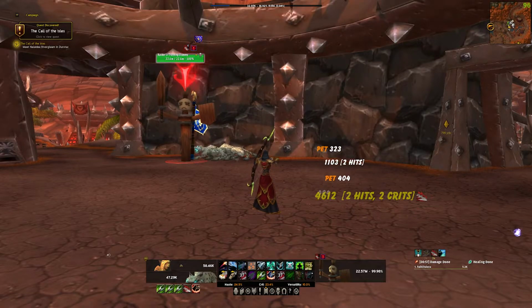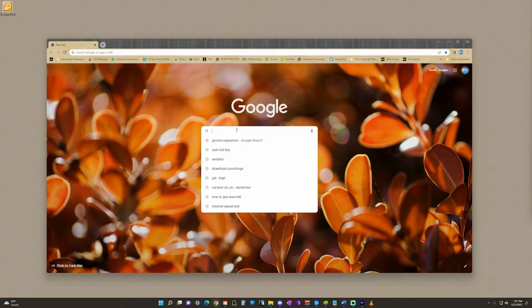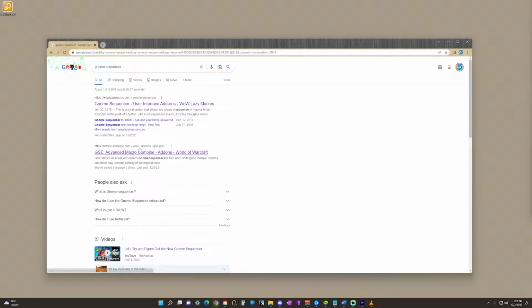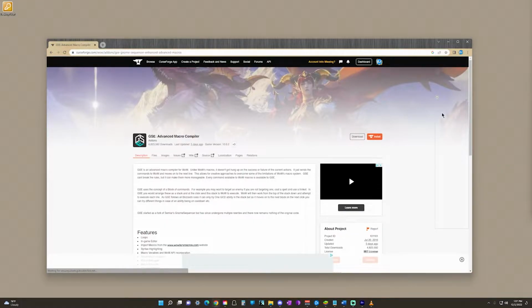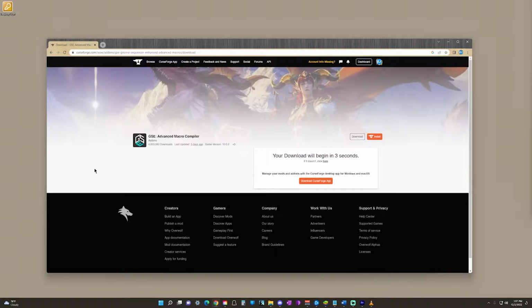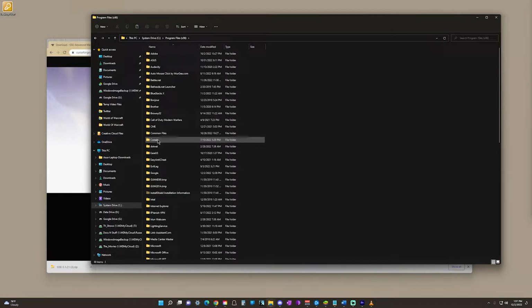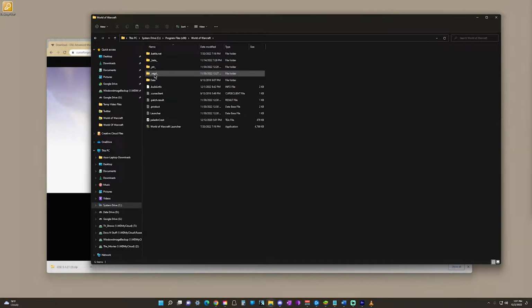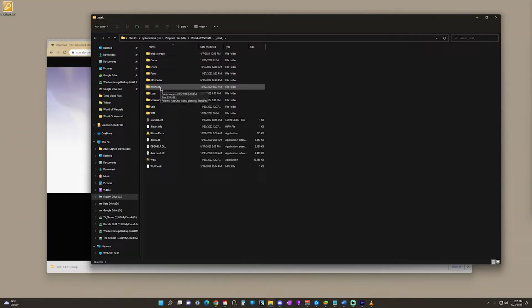Let's go over the installation. There are two ways to install the add-on, one easy and one not so easy. Let's go over them. First off, the normal, not so easy way: use your web browser and navigate to your search engine of choice and search for Gnome Sequencer. Head over to the Gnome Sequencer link at the CurseForge web domain. Download it, unzip it to your retail add-ons folder wherever you installed your World of Warcraft. By default, mine was C drive, Program Files x86, World of Warcraft.